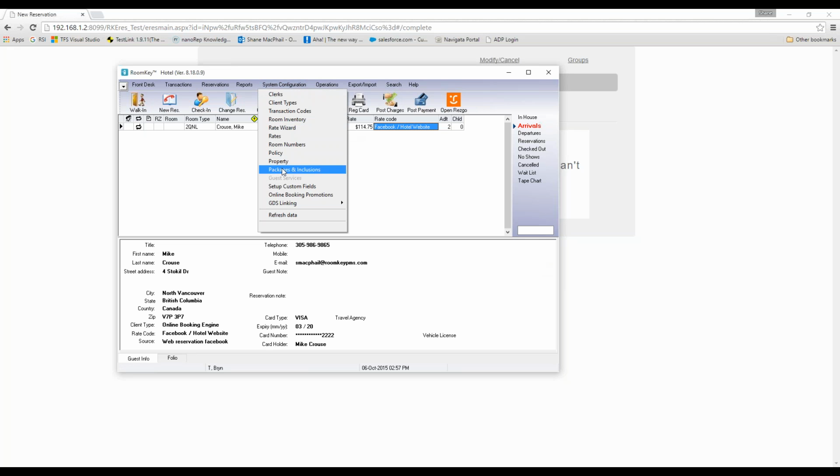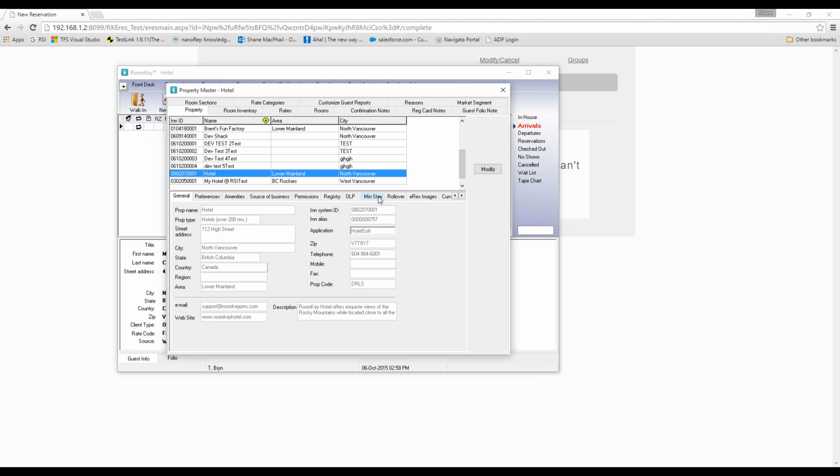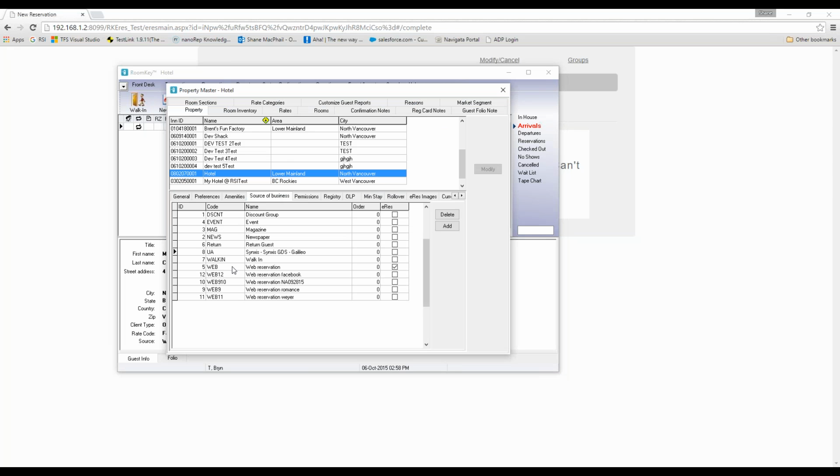So if I go into system configuration, property, where our source of business is, we can see here that I have web and the name web reservation set as my default for ERES. So whatever one you have checked off here, we're going to use that. RoomKey is then going to take that name and it's going to add the code on. So here we have web reservation Facebook added on here. And this will now become the new source of business code.